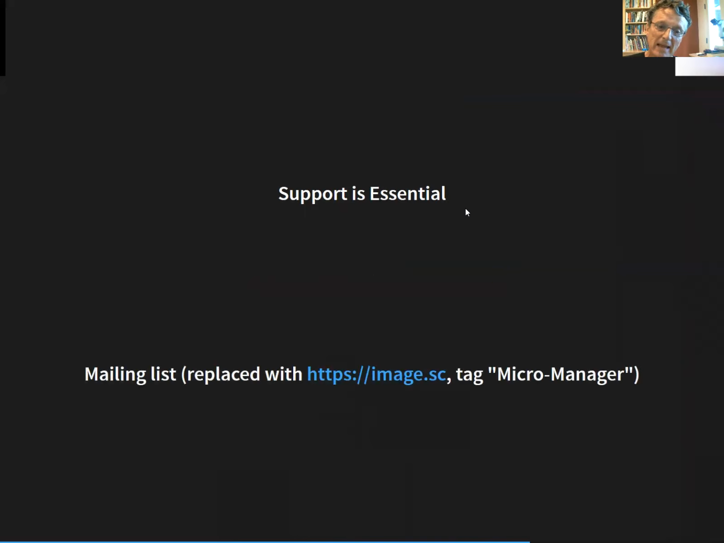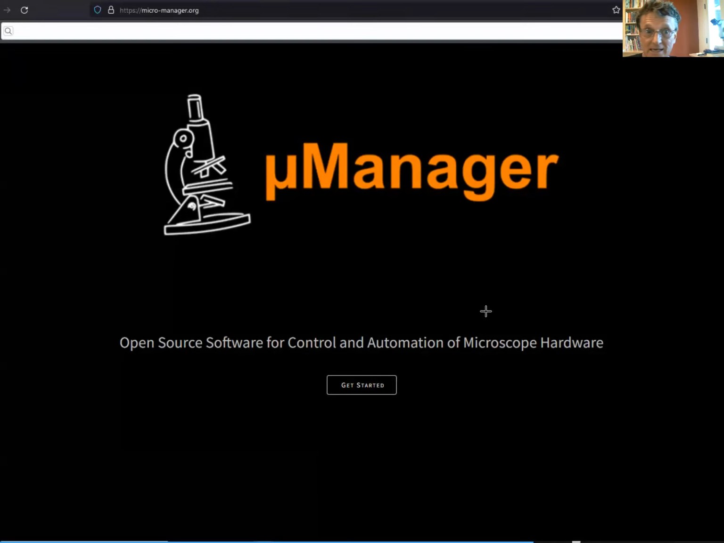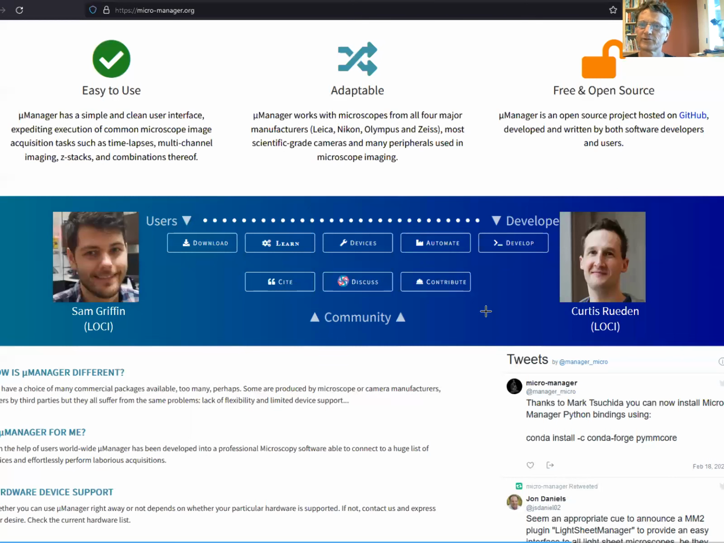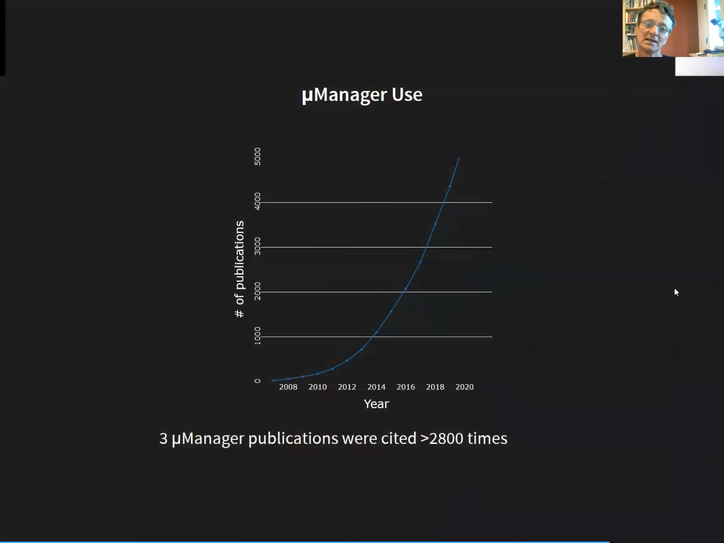We started out with a mailing list that has now moved to the image.sc forum, from which we provide support to people with questions. And then the website itself started out as a wiki and has now moved to a GitHub Pages-based system. That port was done by Curtis Rueden and Sam Griffin. And now everyone can contribute to the documentation. So the documentation is also a community effort.